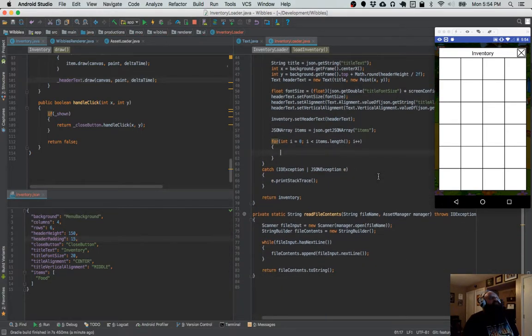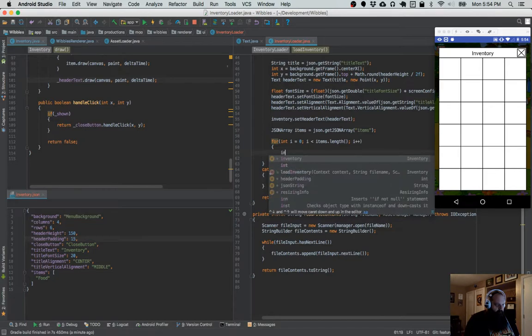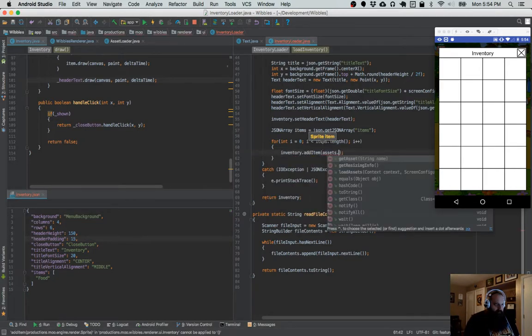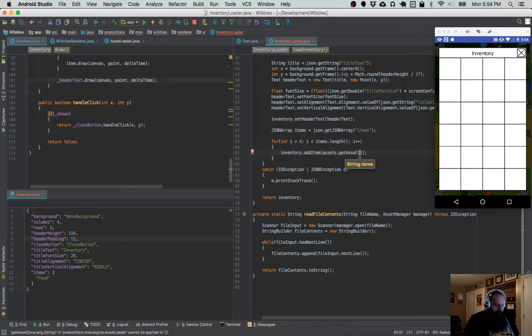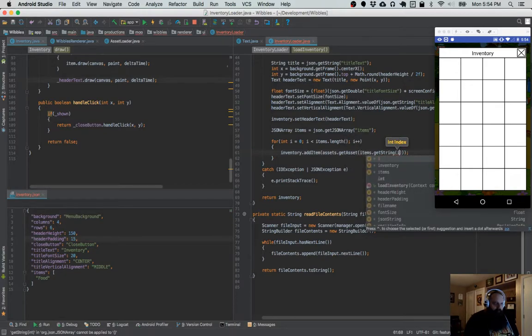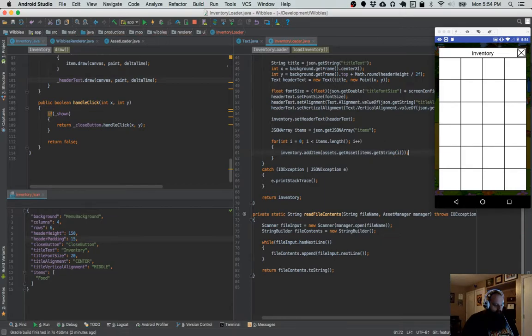And then we know that each thing in the JSON array is a string, so we just have to ask the asset loader for that string. So we can say inventory.add item, assets.get asset, items.getString at whatever index we're at now. So now that should load our pork chops or steaks or whatever they are.